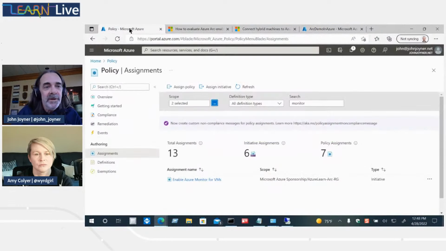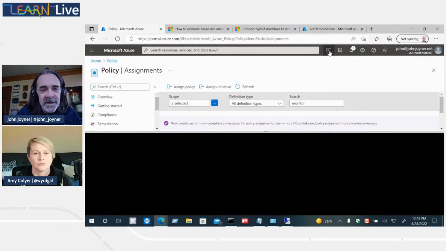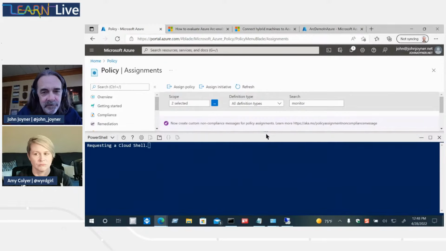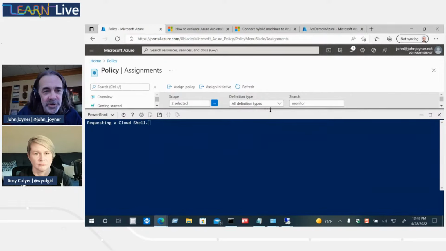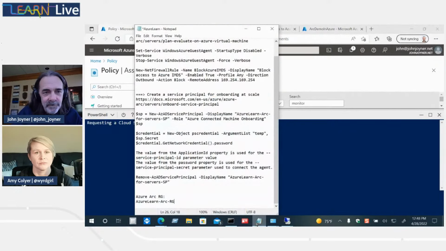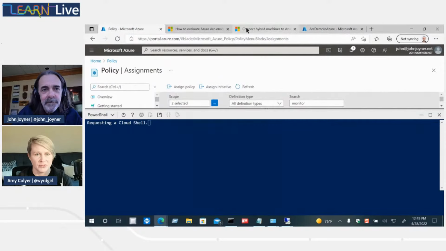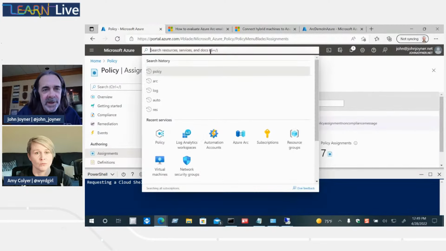So now let's deploy at scale. The first thing I'm going to do is open a Cloud Shell, as I mentioned, and what we're going to do in the Cloud Shell is create a service principal. That's so it won't ask us to log in a bunch of times.